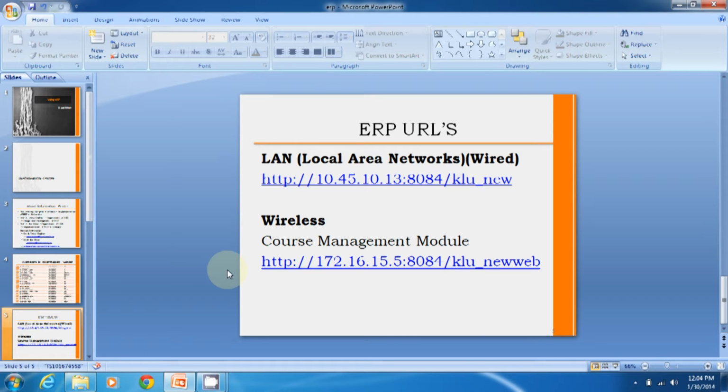If you want to access the ERP, there are two options available to you within the campus. One is accessing the ERP through local area networks, which is from the labs using desktops, and through wireless medium or Wi-Fi from your laptops or mobile devices or any other devices which use Wi-Fi. Now there are two IP addresses. One is for LAN, local area networks, and the second one is for Wi-Fi.